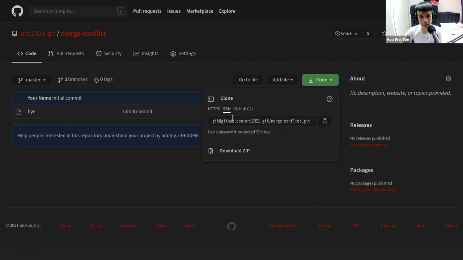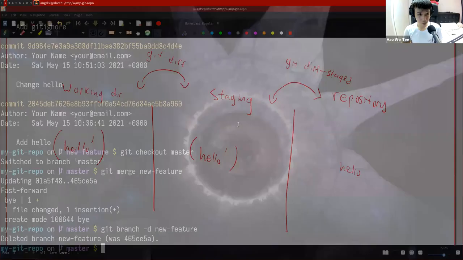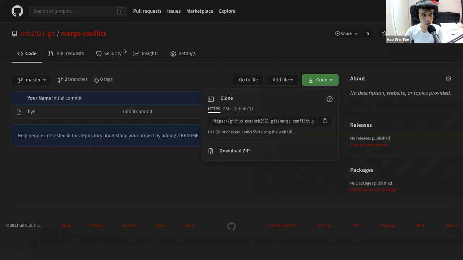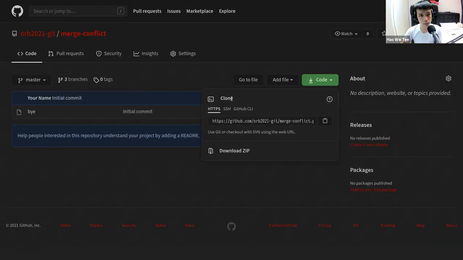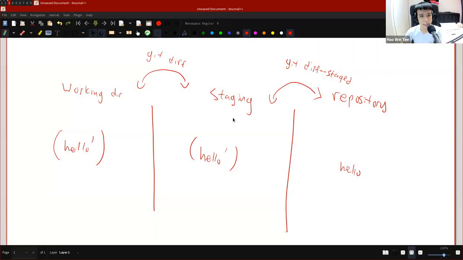Okay, so I'm going to use SSH. It doesn't really matter what you use. It just affects the way that you authenticate, like whether you use an SSH key or your GitHub username and password. So how do we clone a repository? You just use the URL. You do git clone and then the URL that you copied. I'm going to use SSH, but it's really up to you what you want to use.